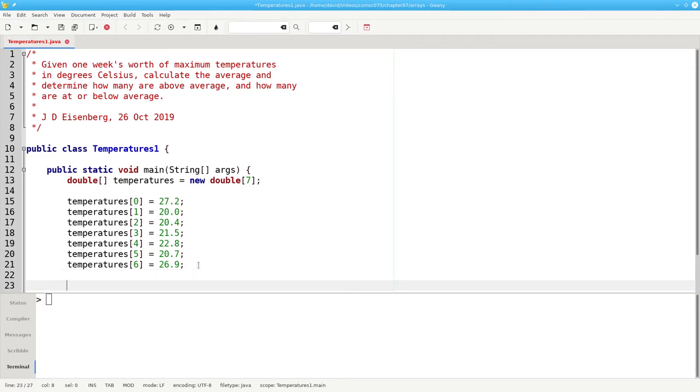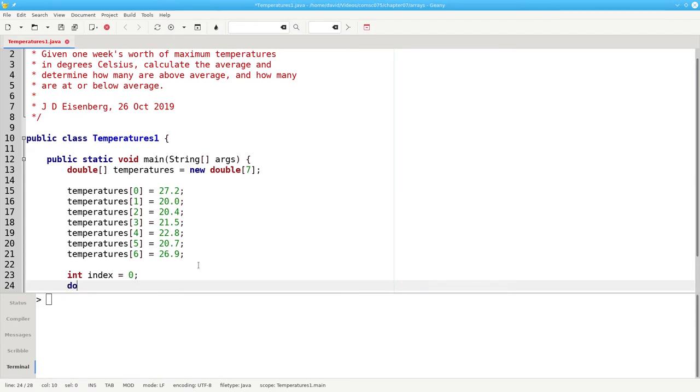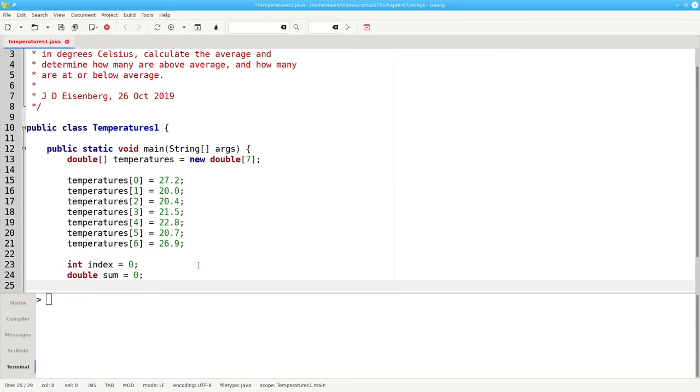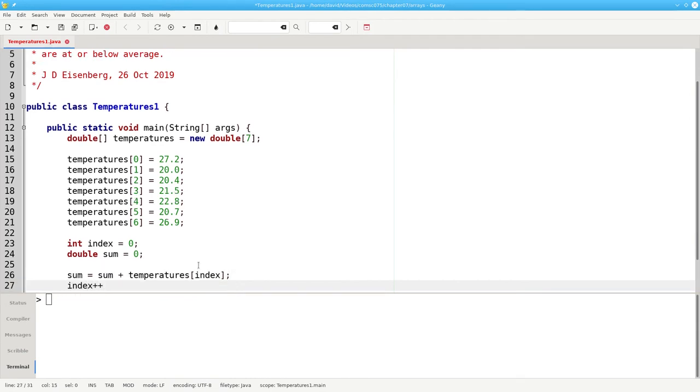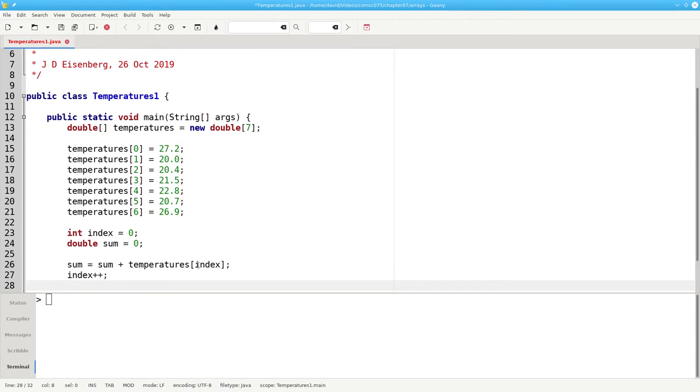Now, instead of adding up all of the items in one expression, I'm going to do something that looks really weird. I'm going to set an index equal to 0, and I'm going to set my sum equal to 0. Then I'm going to set sum to sum plus temperatures at location index. That will be slot number 0, which will take 0 plus 27.2. Sum will be 27.2 when I'm done with this statement. I'll then add 1 to index to increment it.